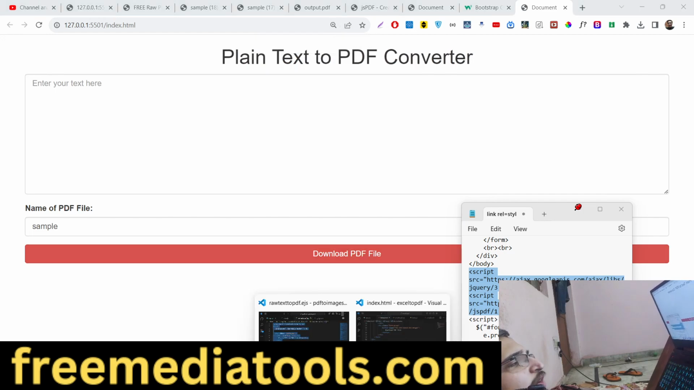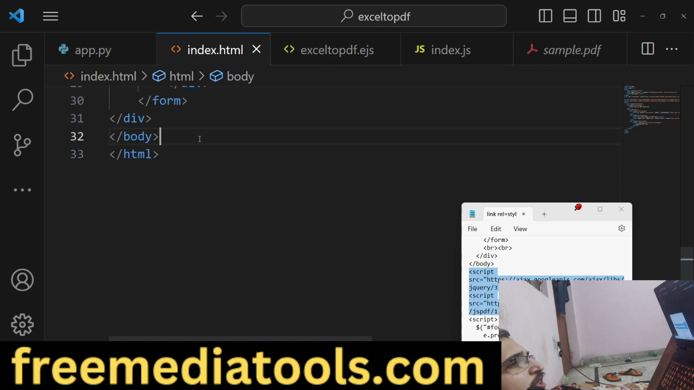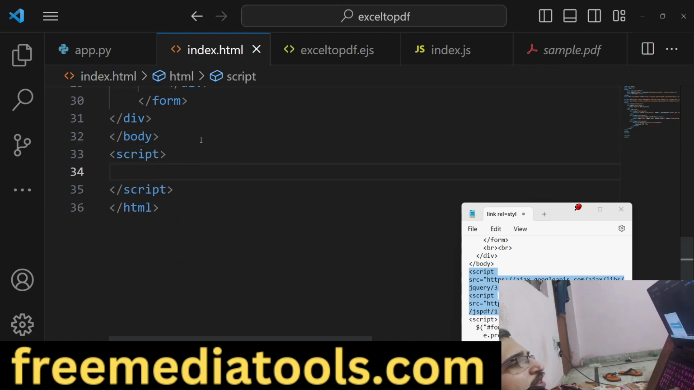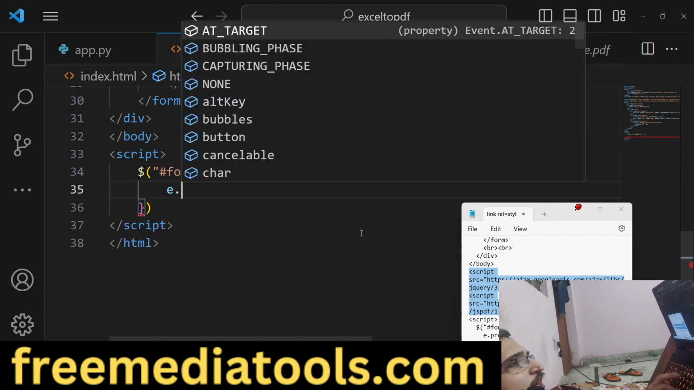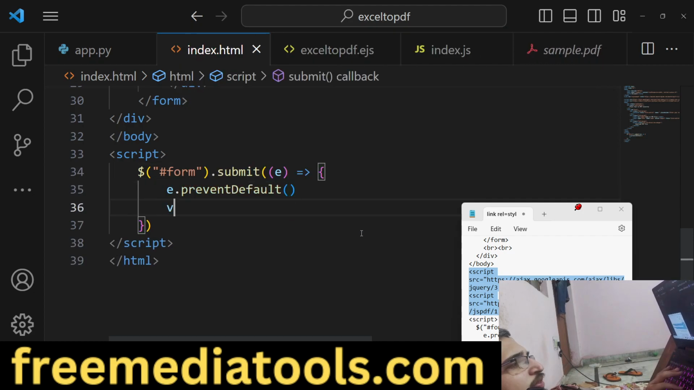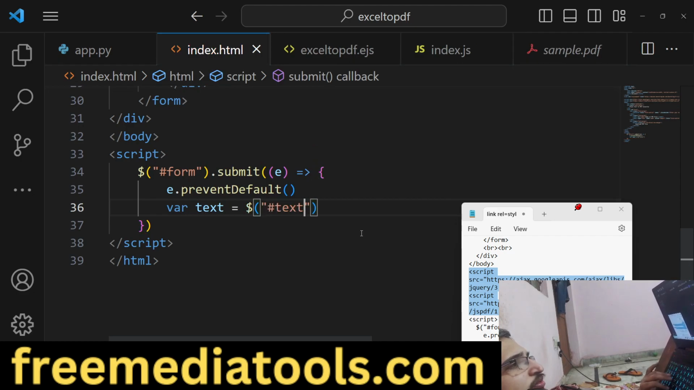So right here, we now need to write our custom JavaScript code, guys. Right here after the body, just make a script tag. And right here, we will basically target the actual form by its ID. So when we submit, in the event handler, we will prevent the auto submission of the form. Then we will get the actual text value.